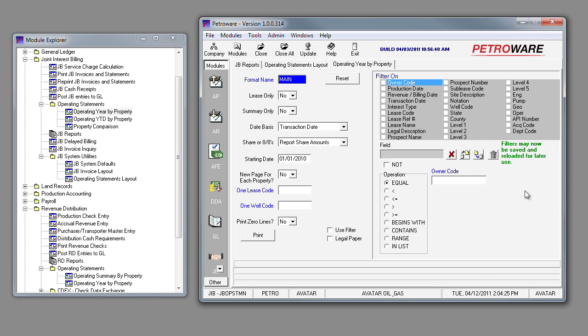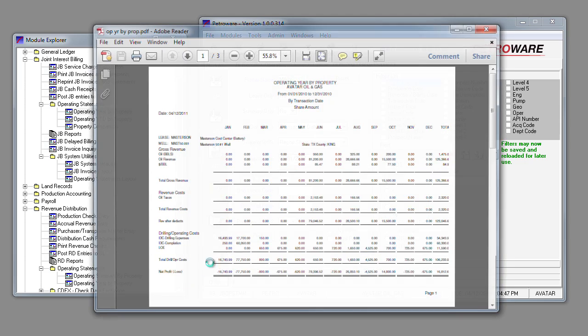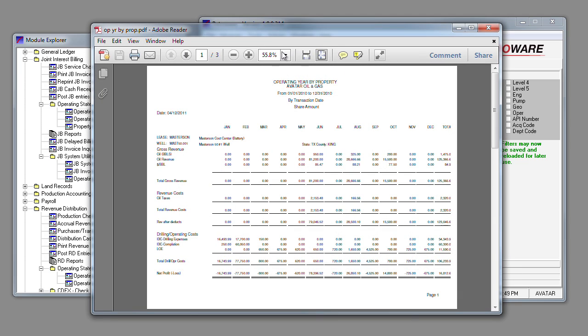I have several different filtering options. I'm going to go based on transaction dates, share amounts, and I want from January 1st, 2010. I could choose a specific owner, or I could tell it to do me a list of owners. I could also do a specific lease code, and then once I hit print, it's going to give me an operating year by property report, which looks like this.